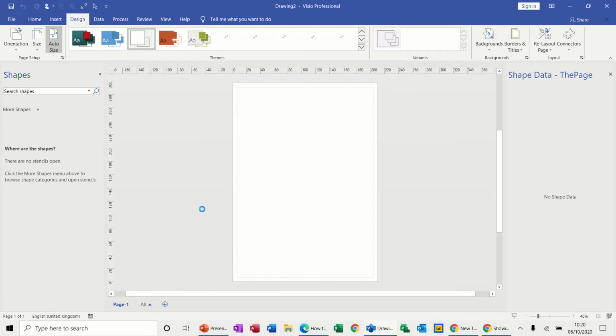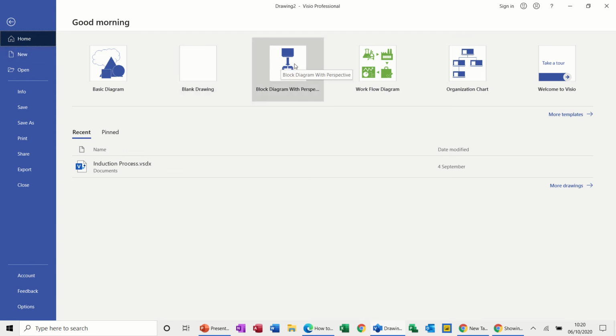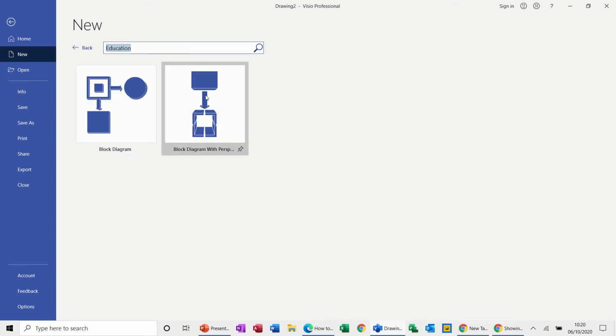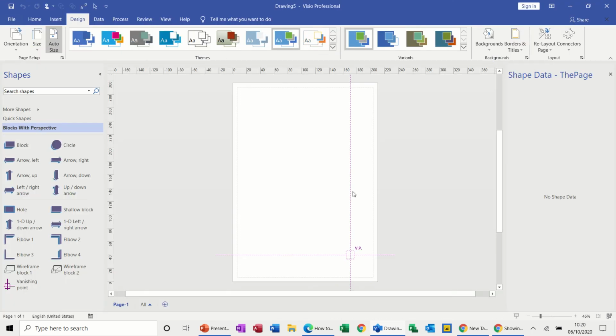Control W, don't save. File, new. In fact, I can do it there because I've already been in it. It's in there. But just so you know where it is, it's new, and it was under education. And this is the one I selected. So create that one. Get myself a blank piece of paper, and change the orientation to landscape.